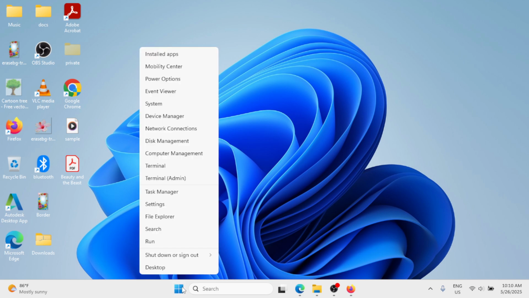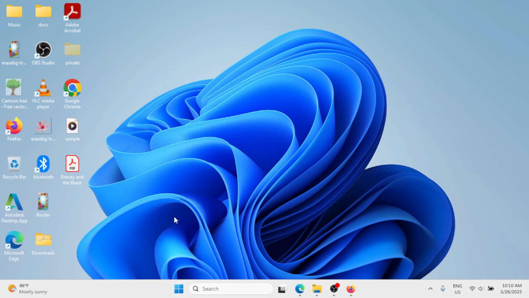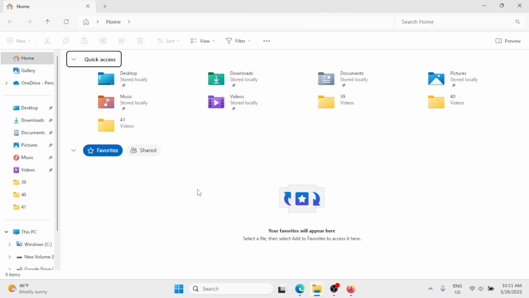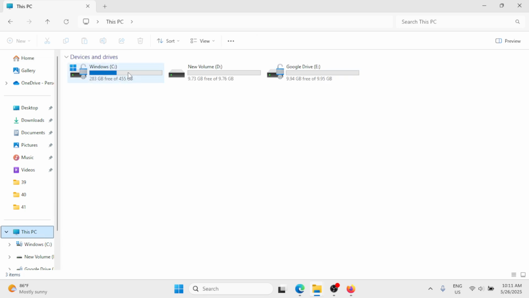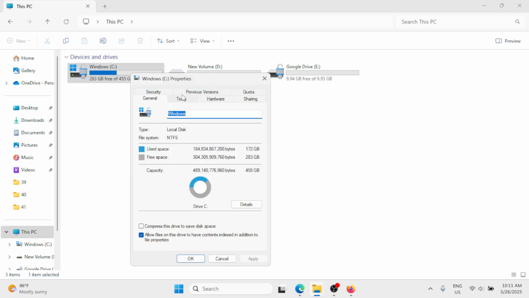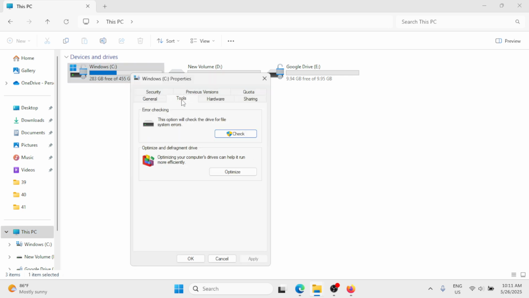Then right click at the Start button and select File Explorer to open the File Explorer window. Now we need to maximize this. In the list of options on the left pane, simply click on This PC. Now you will find your Windows C drive. Right click and select Properties. Now you'll find the Tools tab, click on that and here you'll find Optimize and Defragment Drive. Click on Optimize.